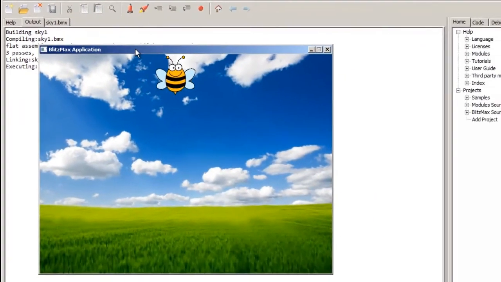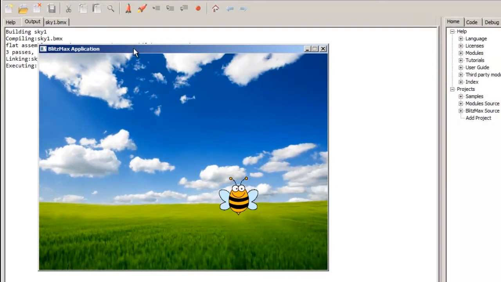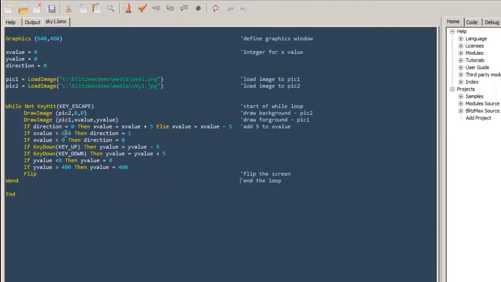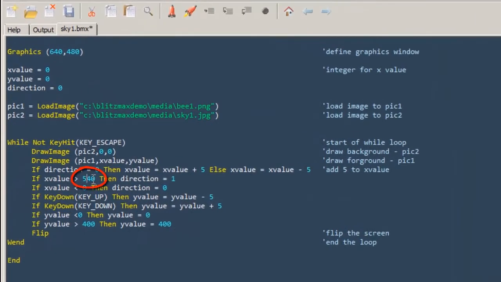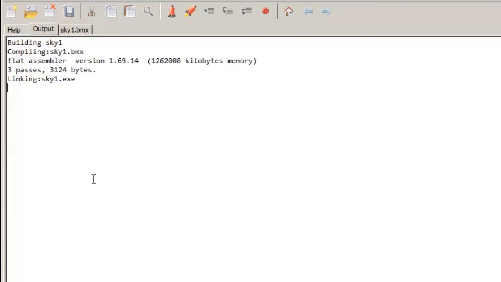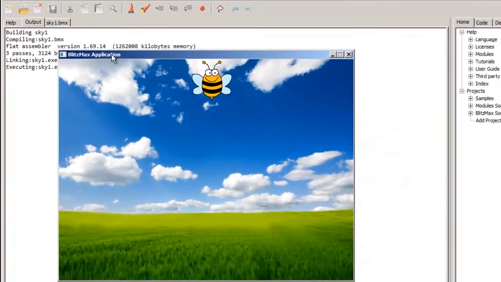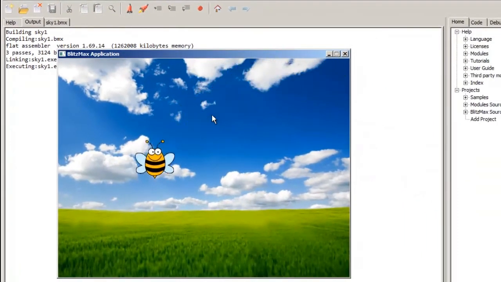Well, it's looking interesting. It seems that it will still go too far off the screen on the right, but the rest looks good. We have a proper little program. Let's change the line that changes direction to limit it to 540 as opposed to 640 and see how that is. Well, that's it. Great place to stop for now.